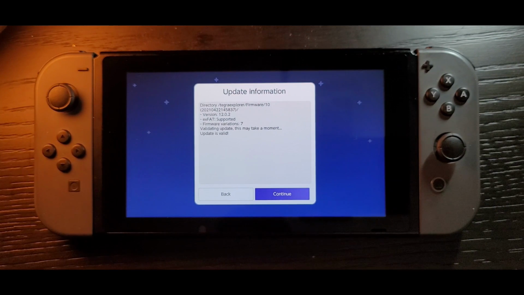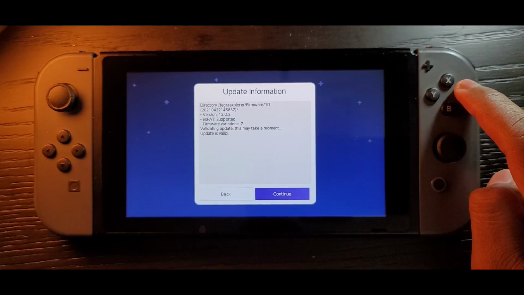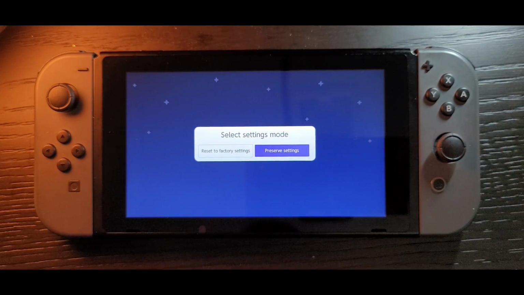Now you will see the update information. You'll see the directory, the firmware number, the version, tells you if XFAT is supported, and then it says validating update, this may take a moment, and the update is valid. And then you'll see an option to go back or to click continue. Go ahead and click on continue. Now it says select settings mode. Now one of the options says reset to factory settings, the other one says preserve settings. You want to make sure that you click on preserve settings.